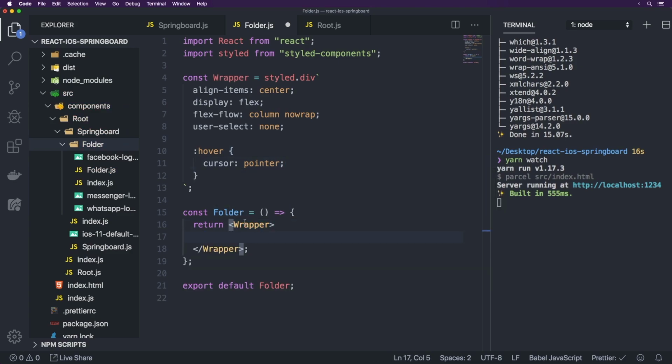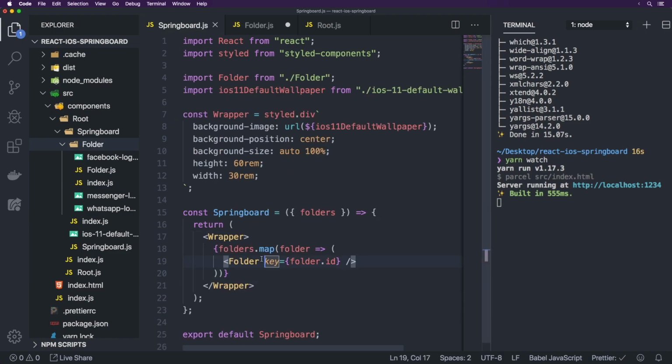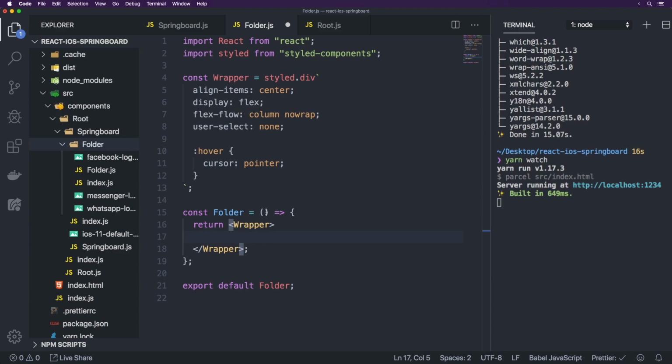And inside of this wrapper, we are going to be including some stuff. First and foremost, let's get the folder that we pass in. So firstly, let's pass in a folder prop here, folder equals folder. And inside of here, we are going to be taking that folder prop.